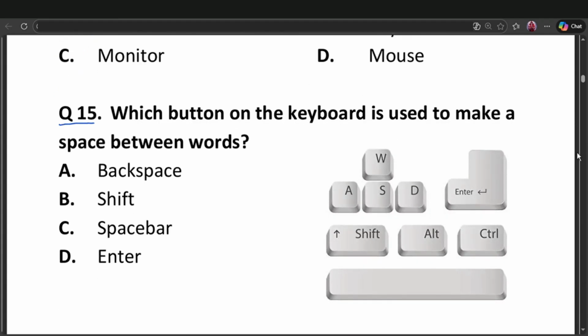Question number 15. Which button on the keyboard is used to make a space between words? A. Backspace. B. Shift. C. Spacebar. D. Enter. So the correct answer is C. Spacebar.